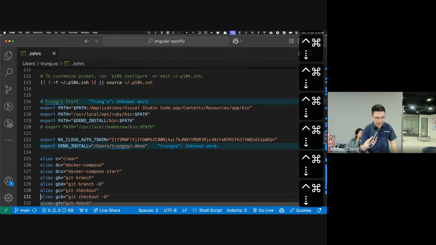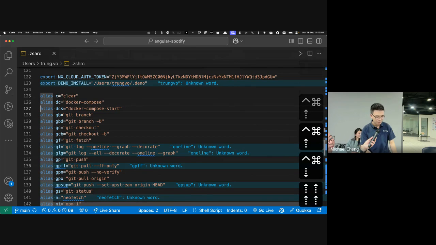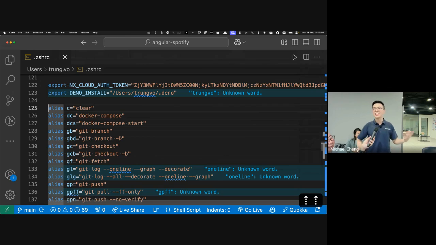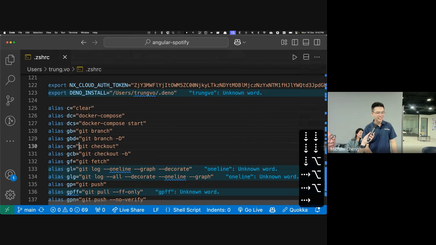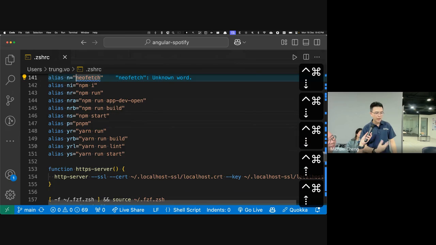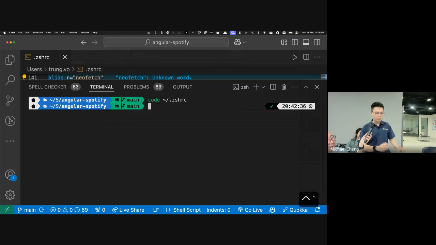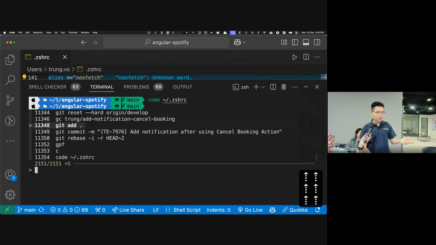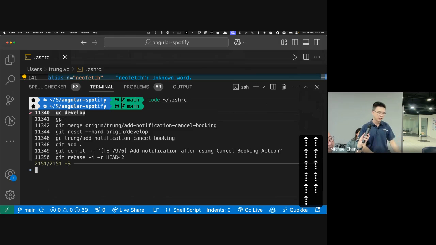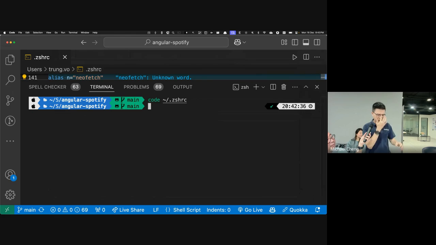But the idea is, at the end, this is my own interpretation. Like C is clear. GC is git checkout. GCB is git checkout -B. And all of that for sure, you can have auto suggestion, right? Like the one that you typed before, it is remembered for you. So all of that is remembered already, like what you type. You can configure it pretty simply. I think it's Oh My Zsh, and then auto suggestion. But once you configure it, that's it. You just do it one time and you can reuse it.